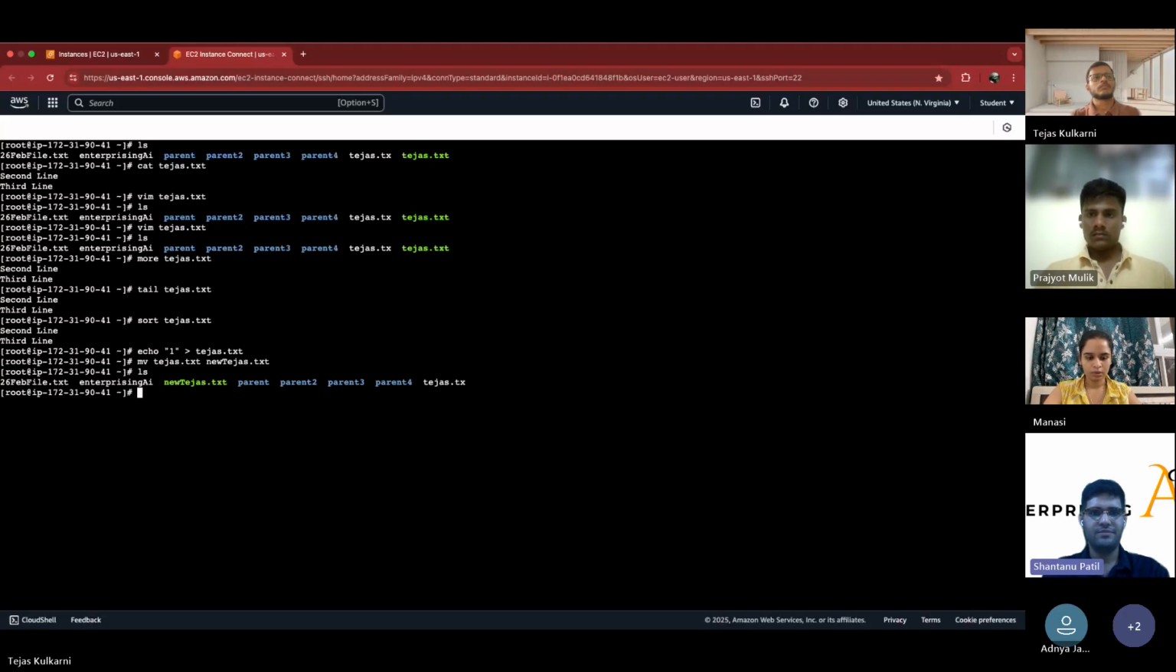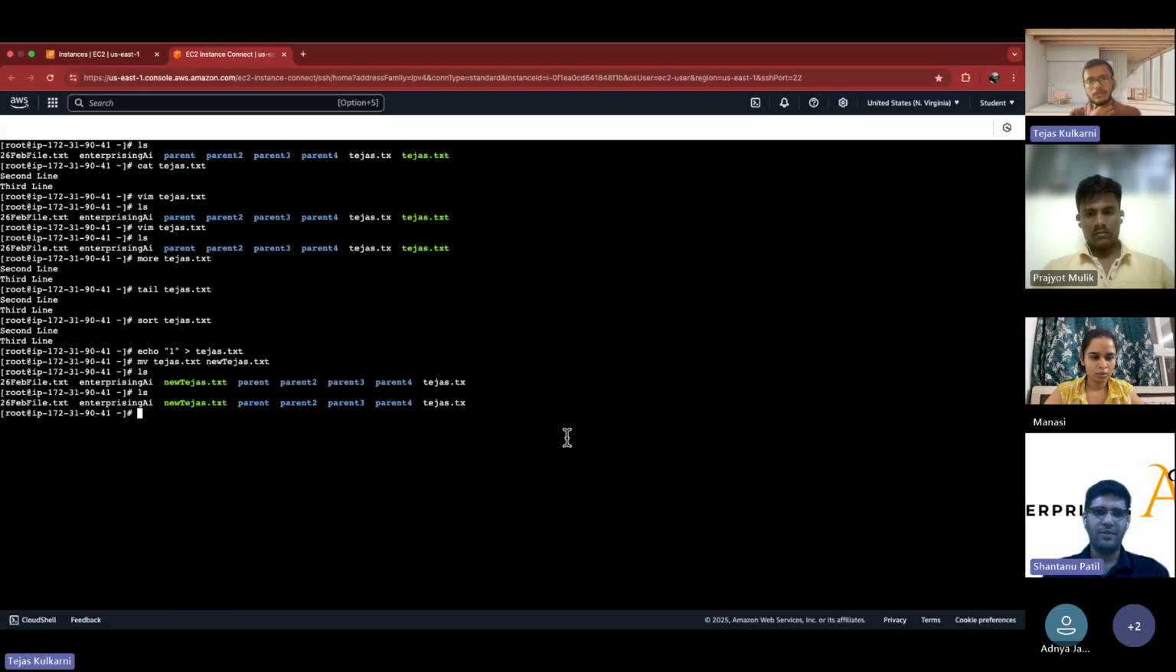Everyone clear till here? Tejas, can you tell me a command to delete a directory which has different contents inside it? RM space hyphen R for recursive. Correct, the command is correct. RM is the correct one. We use RMDIR to remove empty directories.